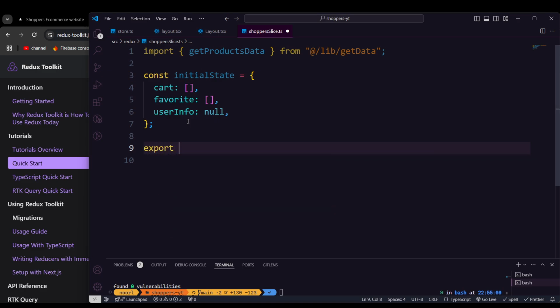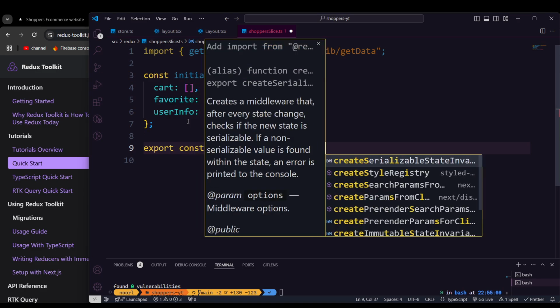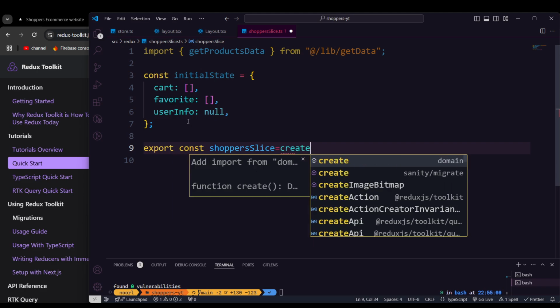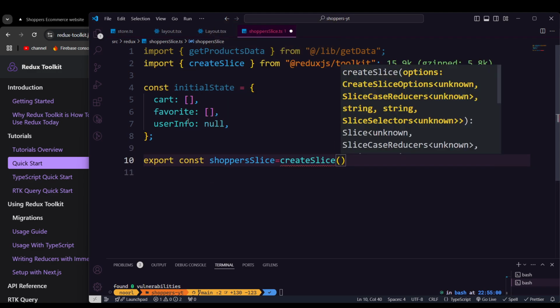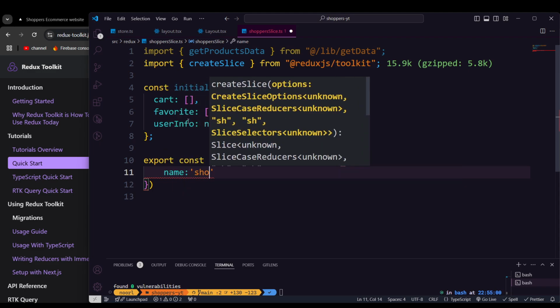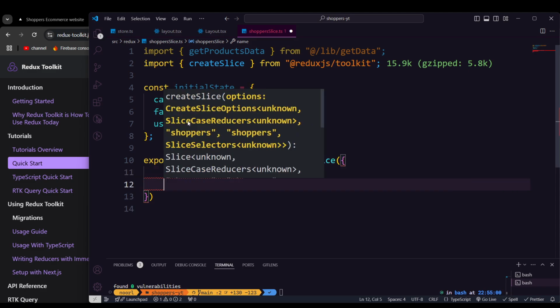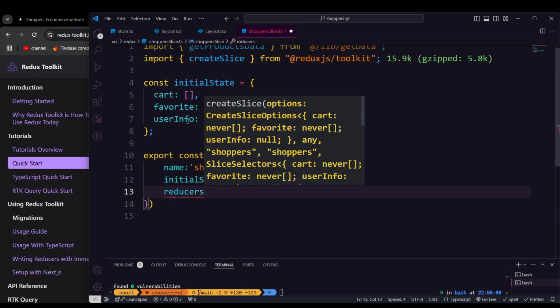What I'm going to do: export const, it's going to be shopper slice, and from there I'm going to take a function which is createSlice. So it should be create slice from Redux toolkit, and that's a function taking a parameter of an object where the name is going to be shoppers, and after that we're going to pass that initial state value, then we're going to combine the reducers.